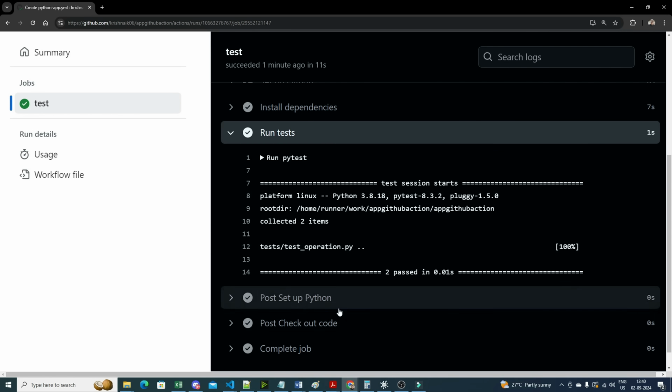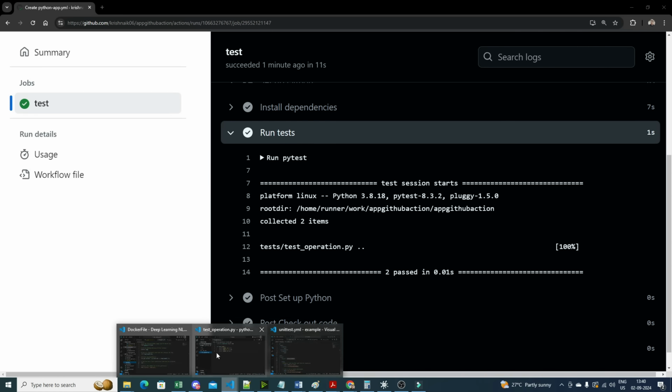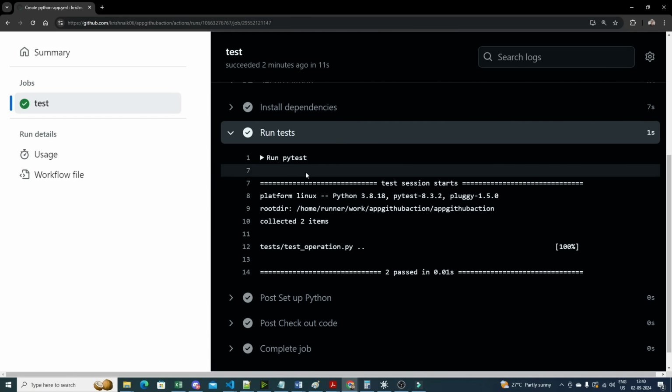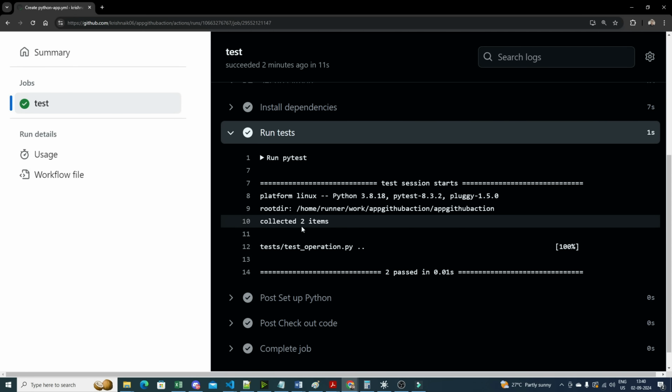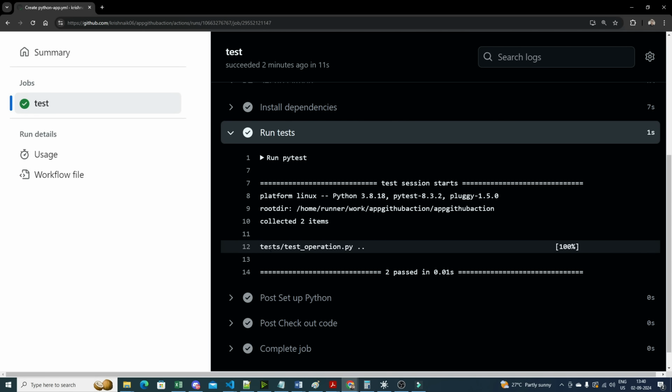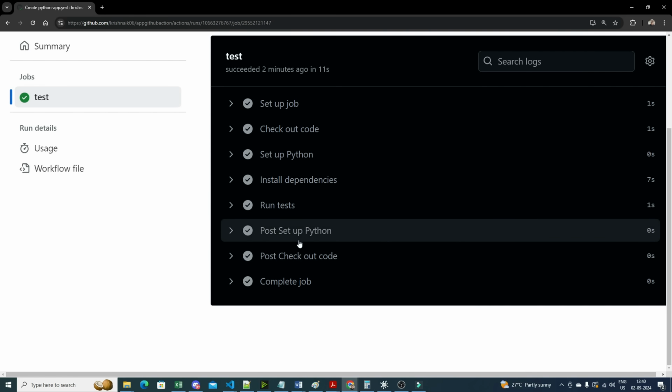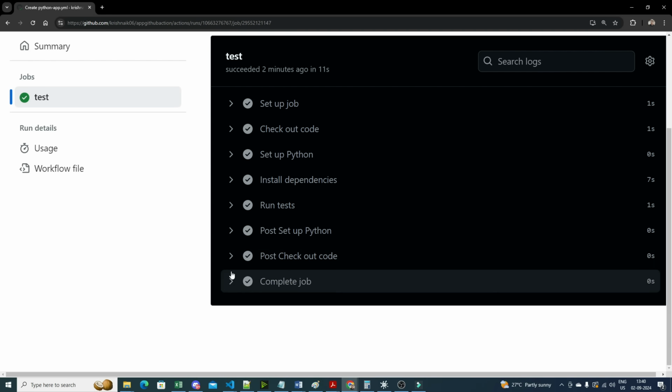Once the install dependencies step is done, then we are going to run pytest. Where is it coming from? It is coming from this particular command. Here you can actually see I've written run pytest, right? Whatever commands we write, it is just going to run them. So it runs pytest, and it is able to see that the test folder has all the py files. It is going to run that and execute it, right? Then there are post setup Python, post checkout code, and complete job, right?